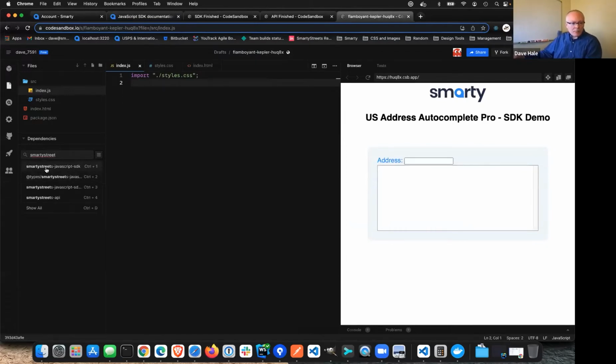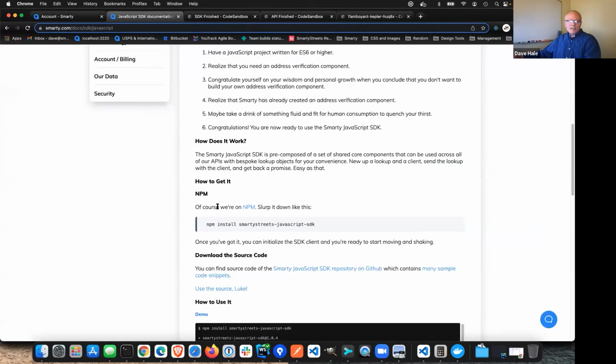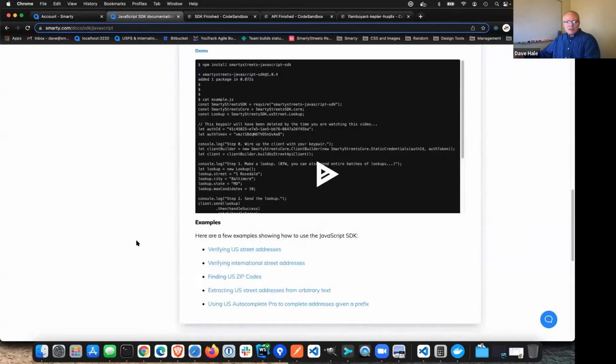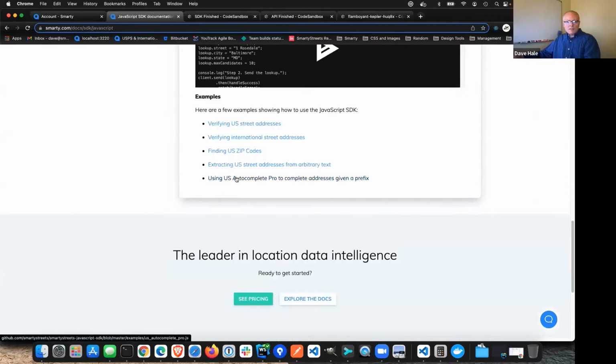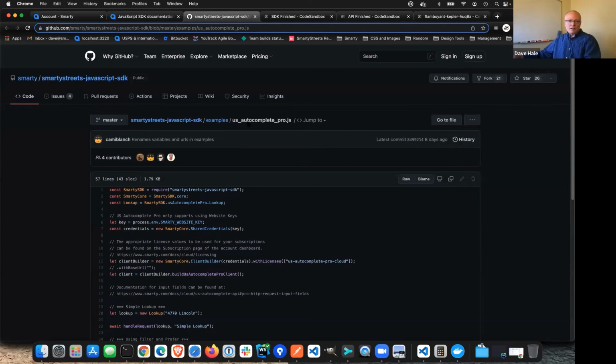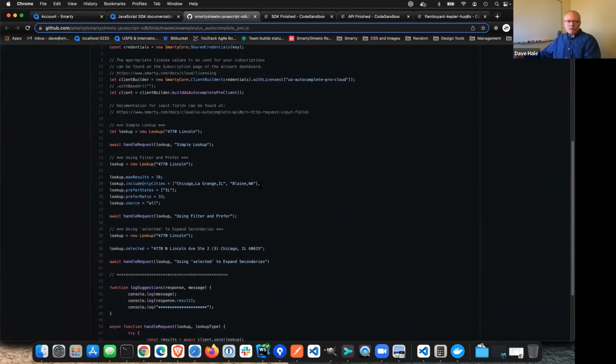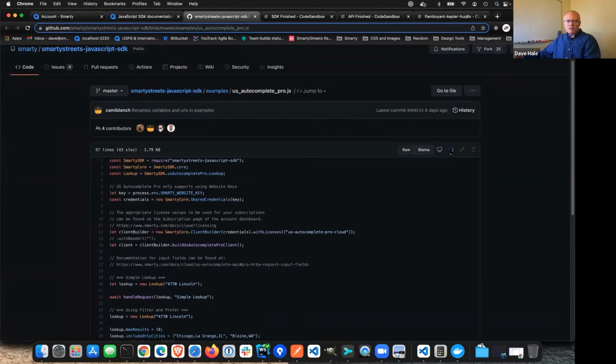Our previous name, we're now Smarty. So we're still renaming things because it just happened like a week ago when we changed our name. So this is the JavaScript SDK. So now I have that dependency, which is the same step as doing an NPM install. Easy peasy. So now I'm going to come down here to look at some code examples, and I'm going to go to using US Autocomplete Pro. It's going to pull up our GitHub repo, and I'm just going to grab all of this code right here using the copy function.